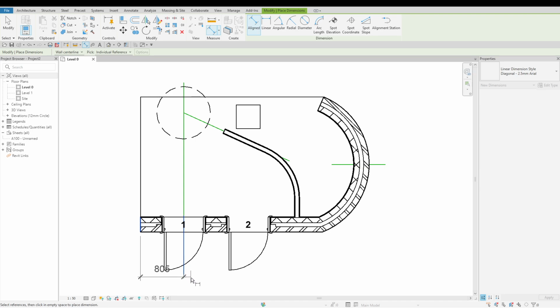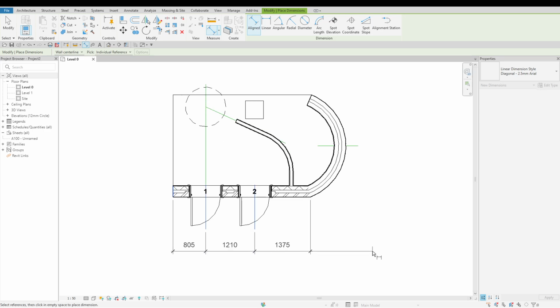As you do, a dimension line will appear dynamically. You can continue selecting additional references if needed. Once you've placed all desired references, simply move the cursor away from the last element and click to finish. The permanent aligned dimension will now be displayed in the view.